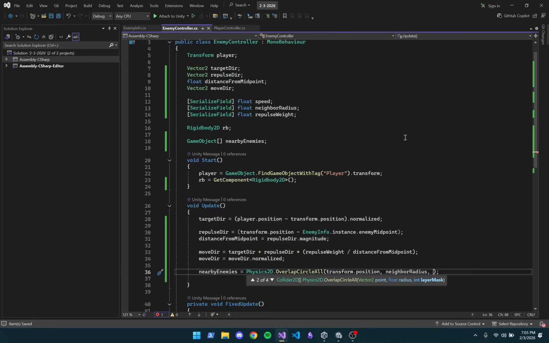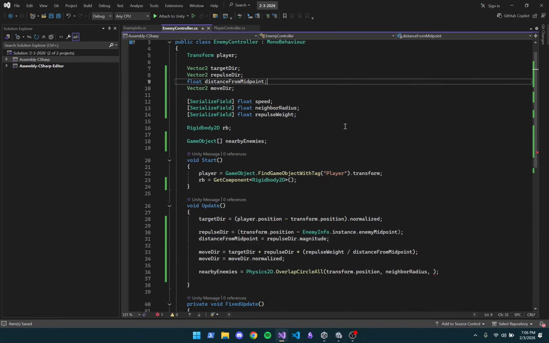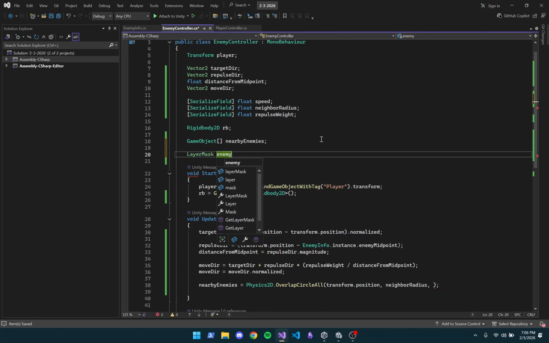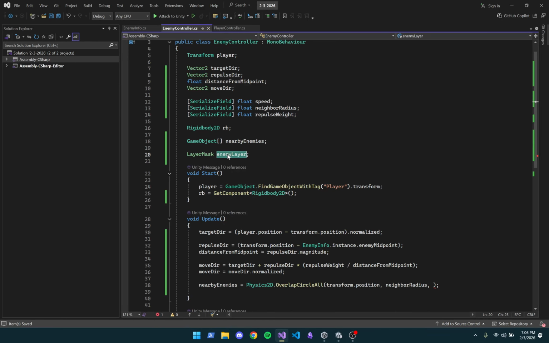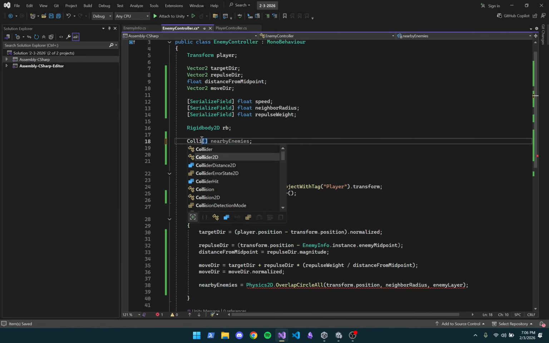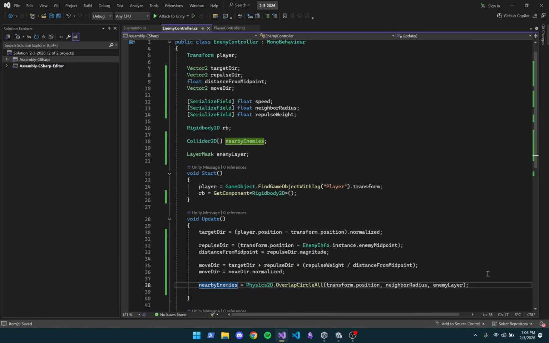Has anyone here not used a layer mask before? Yeah, okay. So a layer mask is basically kind of like a tag, but it's going to be used by the physics system instead of just finding game objects, right? So we'll make some layer mask called enemy layer, and then our layer mask will simply go in here, and this gives you a Collider2D array, right? And what you can do now is exactly what we did here.